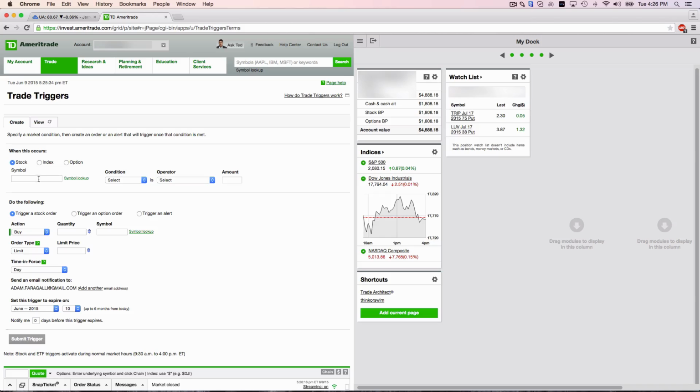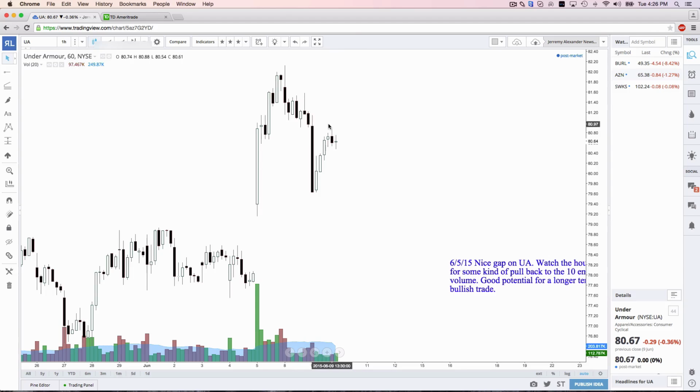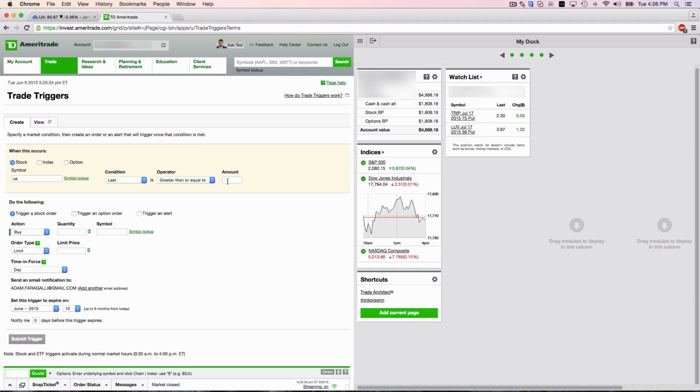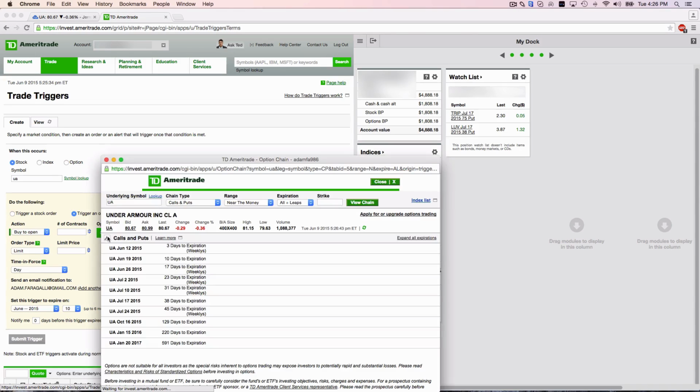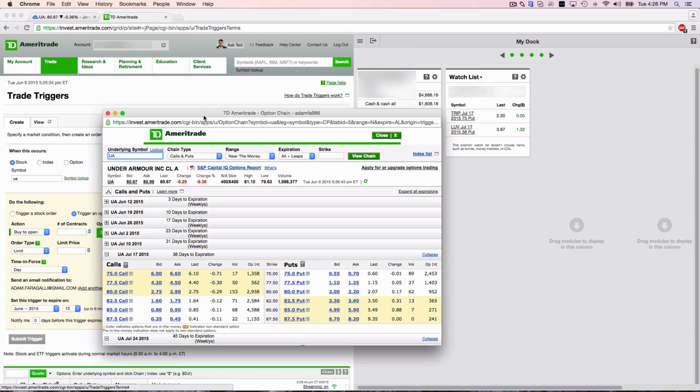So you come in and say when Under Armour's last price is greater than or equal to, and you come back and you go, all right, 80.97, that's the trigger that I had, right? 80.97. Come over here, boom, boom, boom, boom. Then I can do a stock order or I can do an option order. So your option order, buy to open, and you come right here where it says select option contract, and here is the TD Ameritrade option chain.